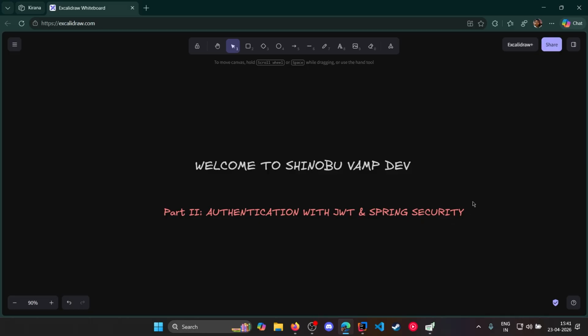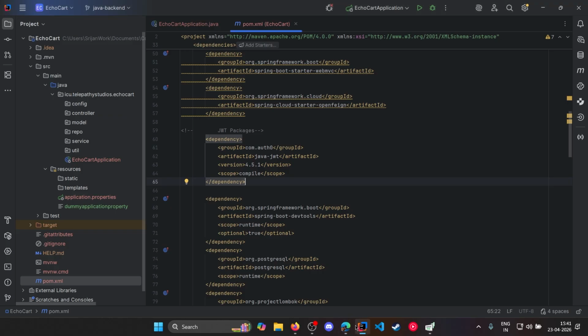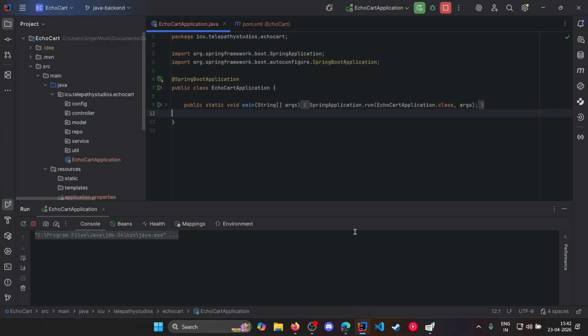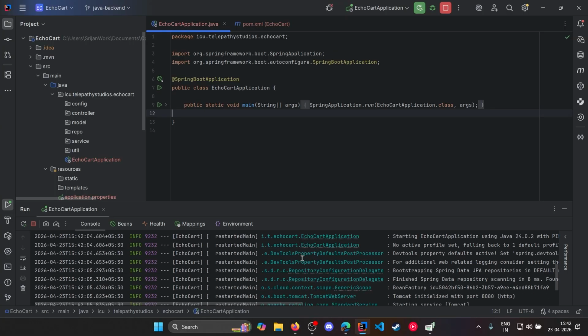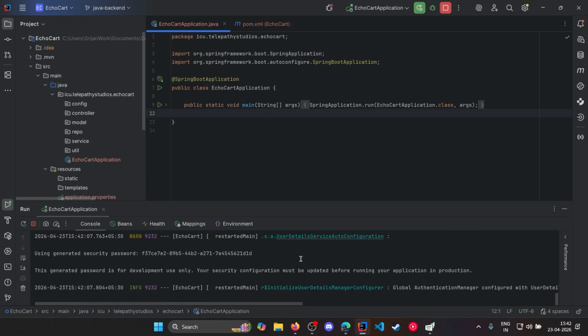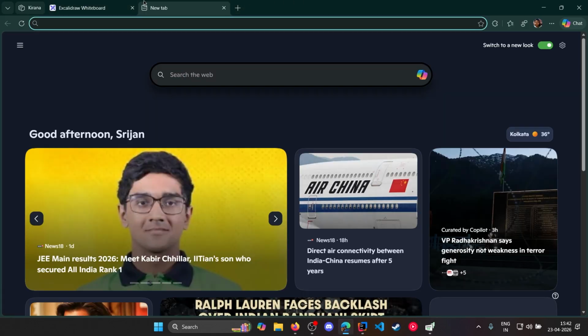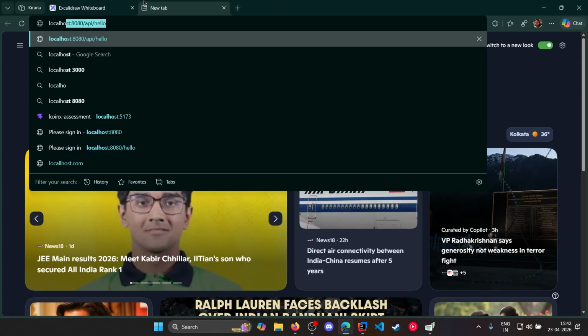So now we'll continue with setting up the authentication with JWT and turning off the Spring security. So let me start by running the application. It takes some time. It's running on 8080, so I'll just go and run 8080.